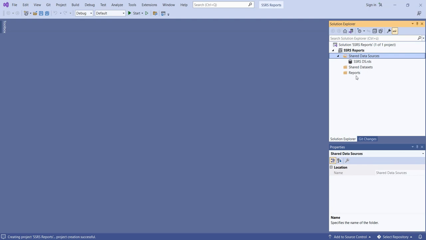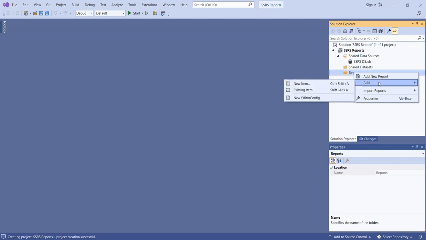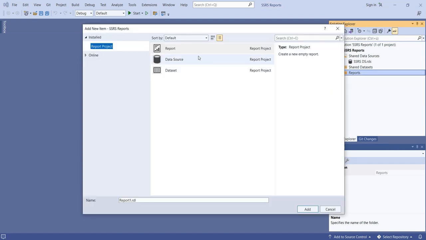And now we need to create a report item. So right click, and there are two options available, add new report, and the second one is add new item. If I click the first option, add new report, it will start the report wizard. But we have to create a report using the manual way. So we will go for the second option, add new item, and we have multiple items available here. So click the first one, report, and here you can write the name of the report.